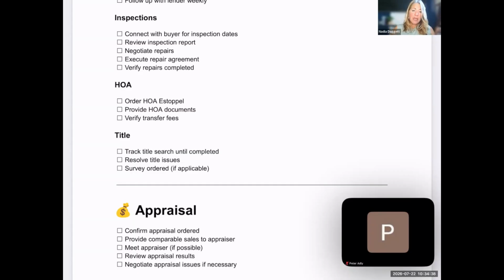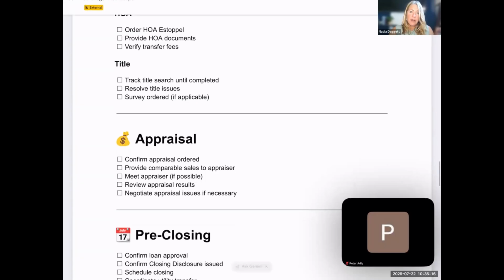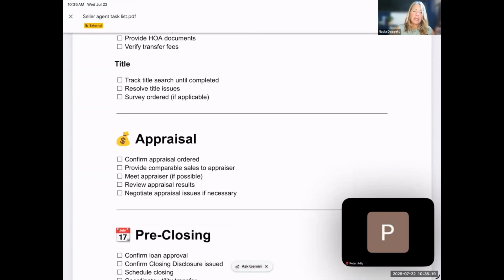If something in there is red, then it's something you should be prepared to negotiate with the seller, because they're not going to be able to get insurance, which means they cannot get financing, and then they can back out. And if that's the case, all of the buyers in the future are going to have the same problem. They can't get financing without the 4 point being cleared. So you negotiate those, and you negotiate and execute the repair agreement with them. Verify the repairs are completed. So work with the seller, make sure that's done. If it is an HOA, order the HOA estoppel, provide HOA documents, verify transaction fees, make sure all that's taken care of.